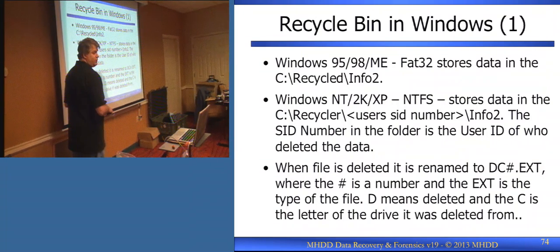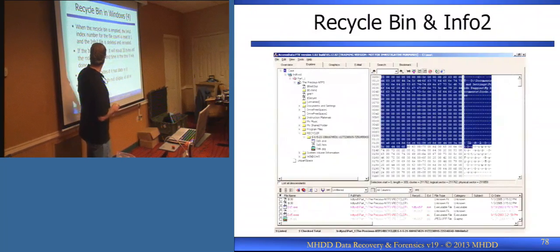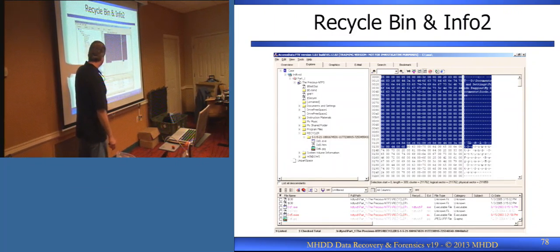There is a file called info2. It is a binary file. It stores two names of the files: the code page name and the Unicode name. So in this file will be the names of the files, including the date and the time and all the stuff it came from. So when you're physically looking at it, the info2 file stores all this stuff. This is what it looks like. So basically I can come down, I can see the SID number, blah, blah, blah. The files will be renamed, dd1.exe.